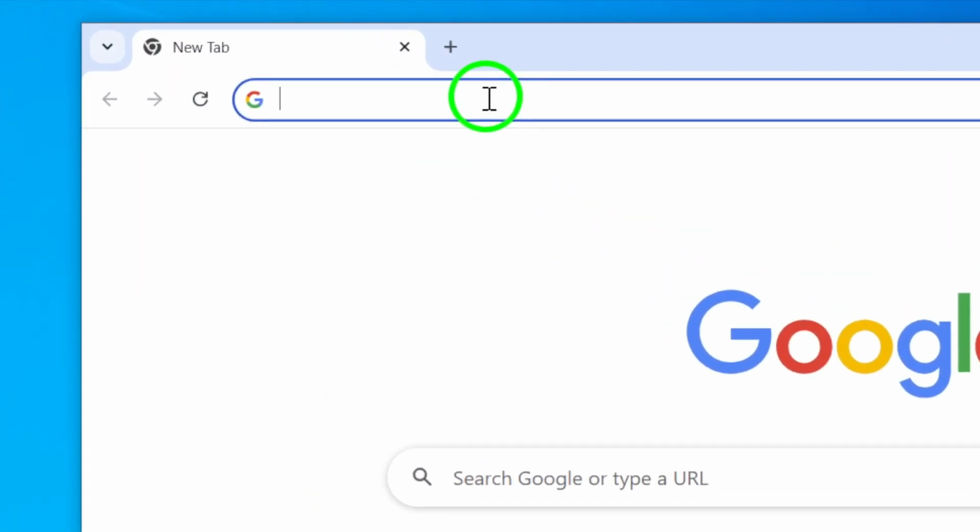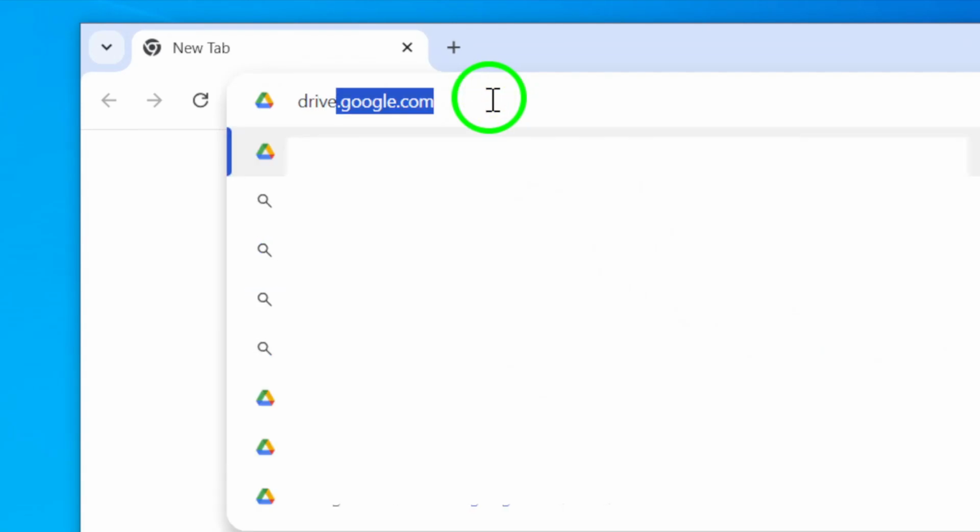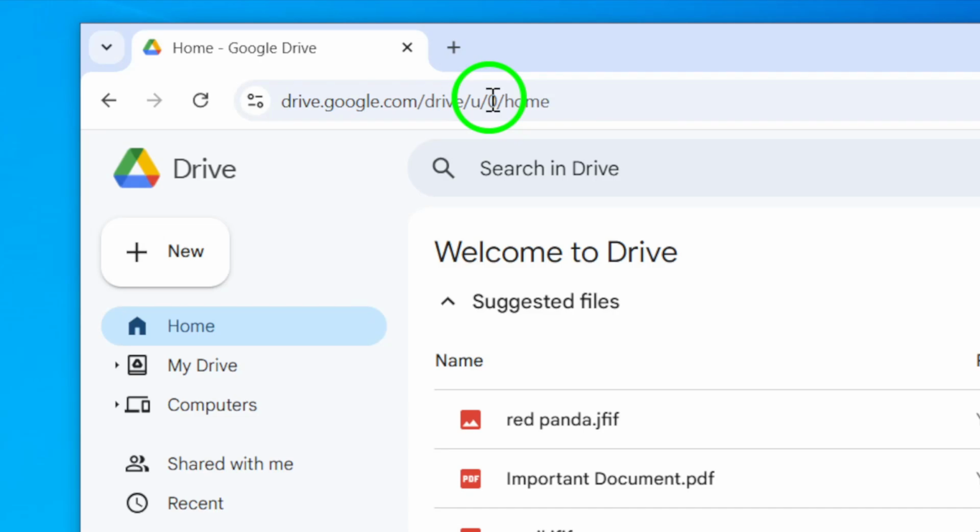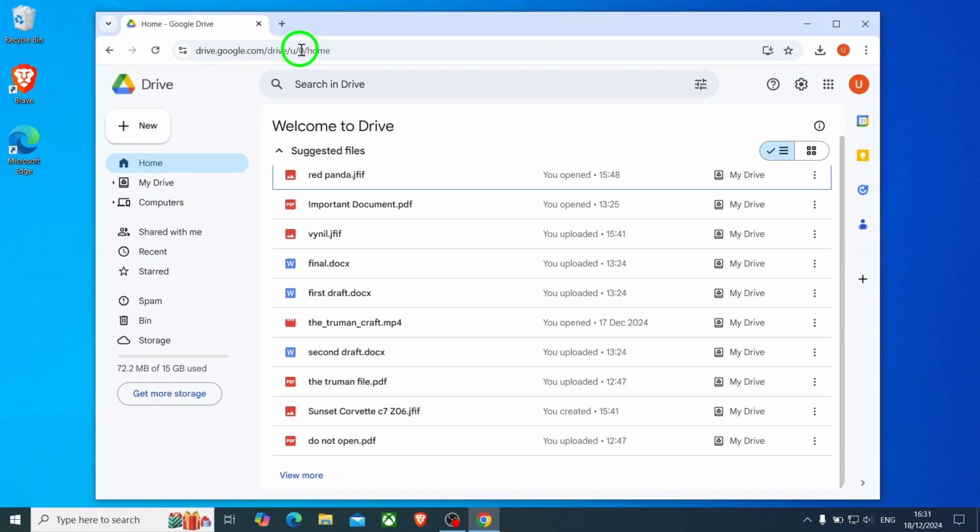First, open your web browser and navigate to Google Drive by typing in drive.google.com. Make sure you're logged into the correct Google account where your photos are stored. Once you're in Google Drive, look for the search bar at the top of the page.